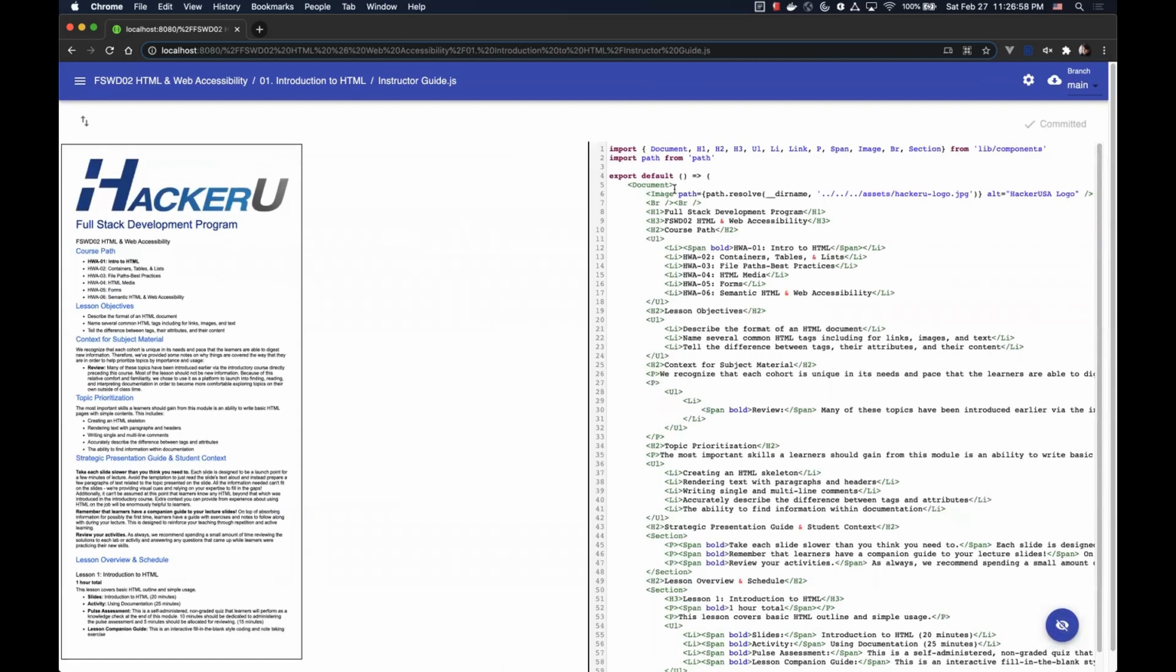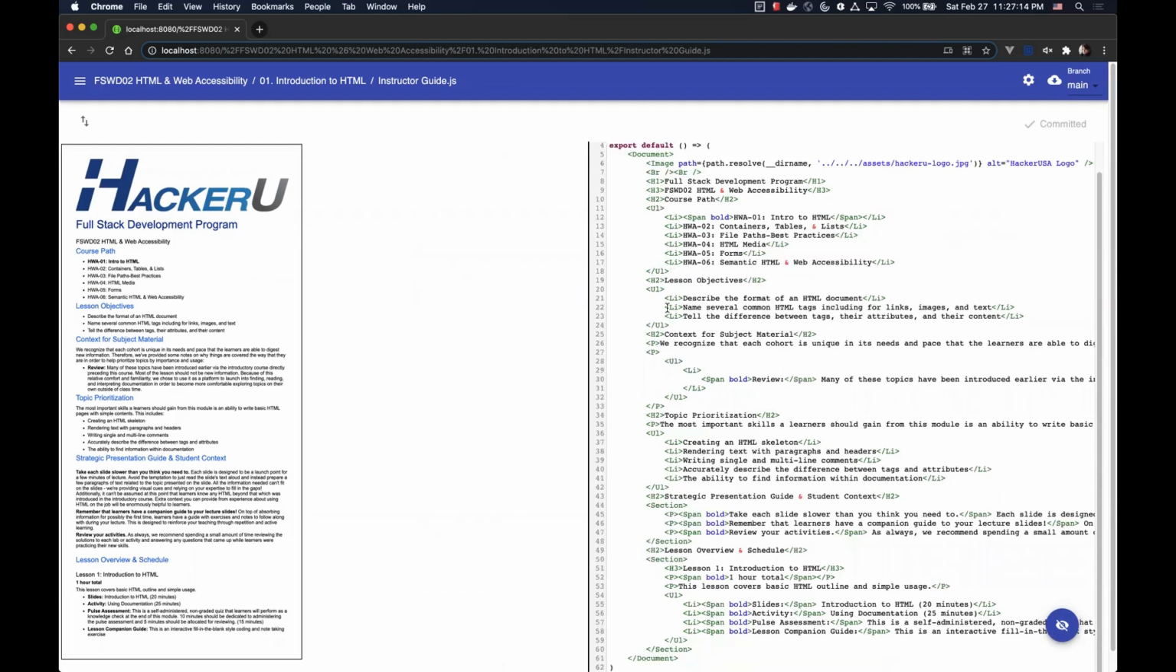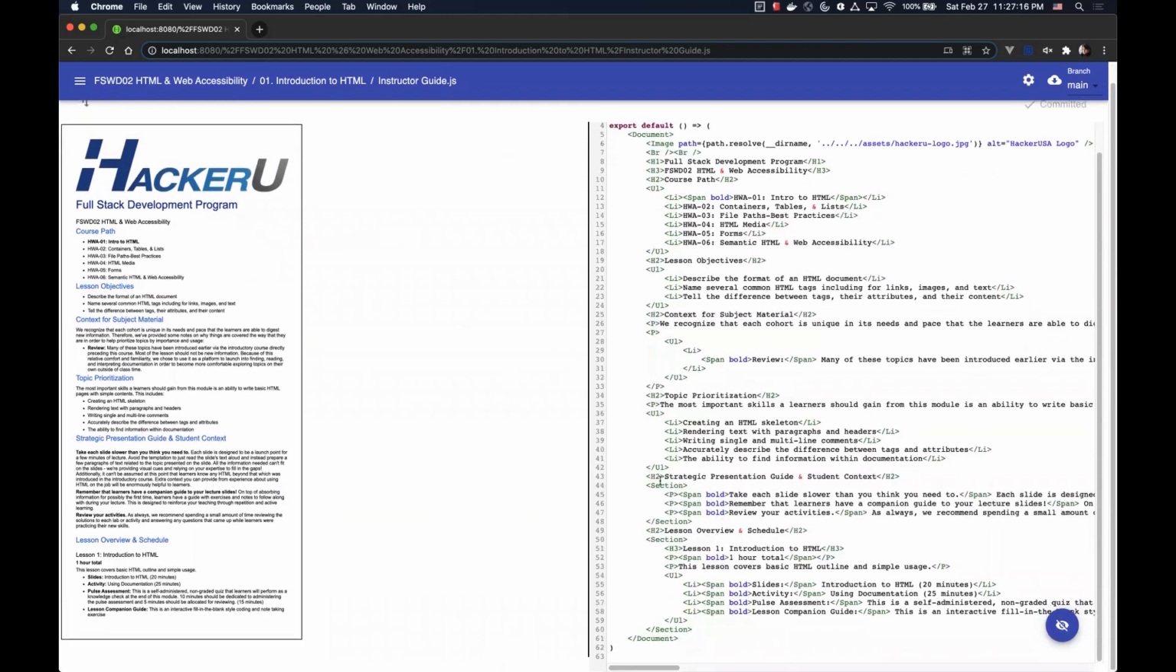We include an image. We don't need to have a parent slide template component to put our image in. The image can just be existing inside the document. Some unordered lists and just some basic HTML tags that we have as components inside of our library. A section might be new. The section here is the take each slide slower and strategic planning. So it looks like this is a section.